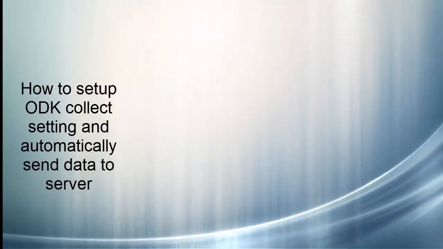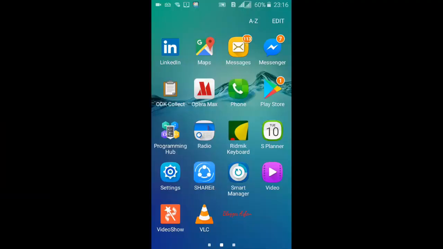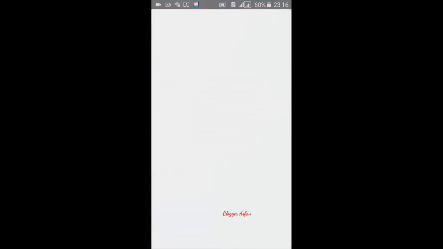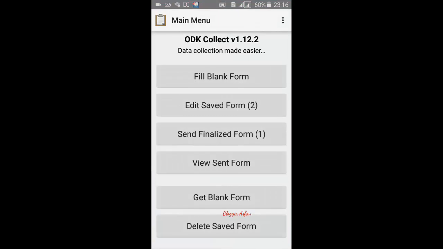We are going to talk about the ODK Collect tool. We know that ODK is a very popular tool, similar to KoBo Toolbox. I'm now going to talk about how to set up your ODK settings. Click to open ODK Collect.